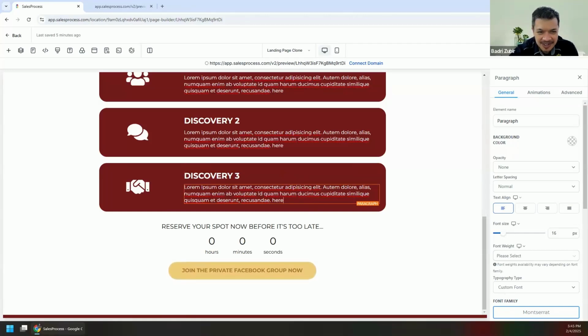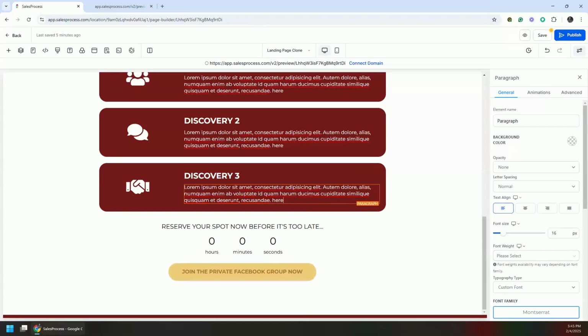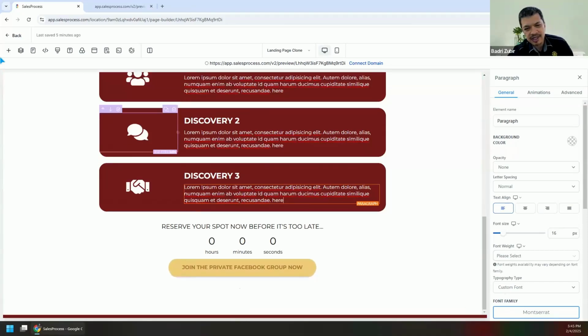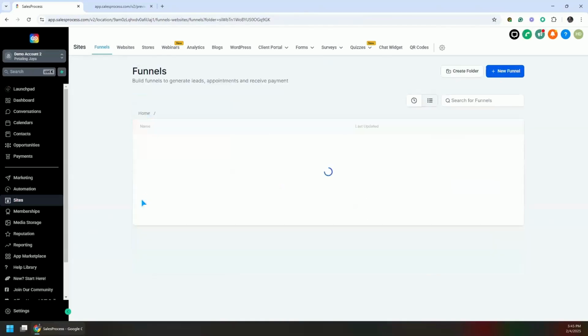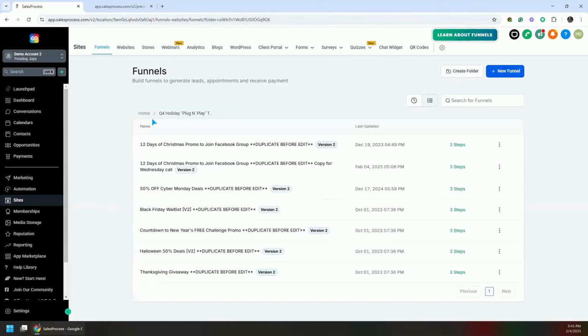I was looking at the sales process here. I'm trying to find this template. But it might be our internal template. I just picked it up and showed you what we usually do. Let me see if we have that. Where was I actually? It's our internal template probably. It's called Q4 holiday. Let me try. Yeah, Trailblaze Christmas promotion to join Facebook group. That is the one that I was showing you.